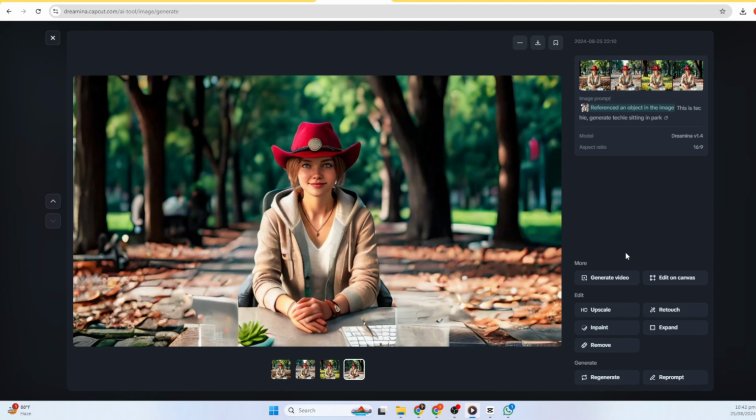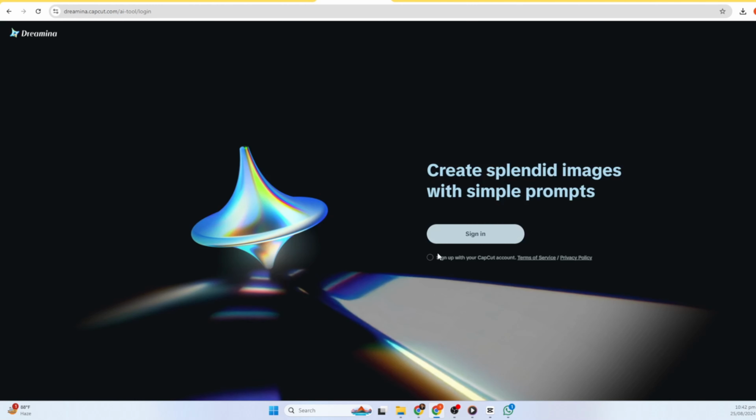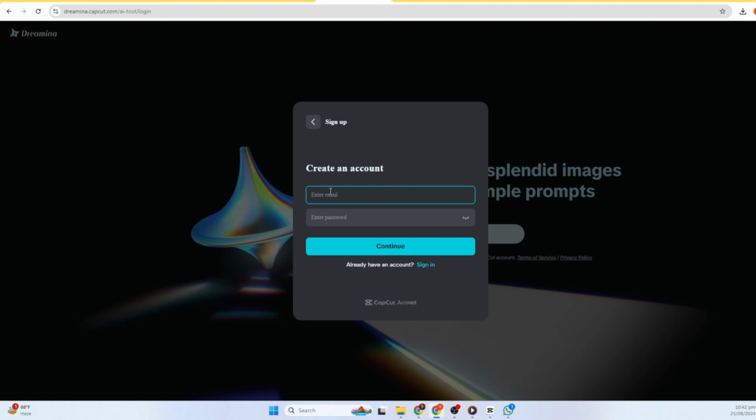Let's quickly go over the sign-up process so you can start creating right away. Head over to the Dreamina website, and you'll see a straightforward sign-up page. Just enter your email, create a password, and you're in. No complicated forms, no hidden fees. Just instant access to the tools you need. Once you're signed up, you'll see how clean and user-friendly the interface is. You'll be ready to create in no time.